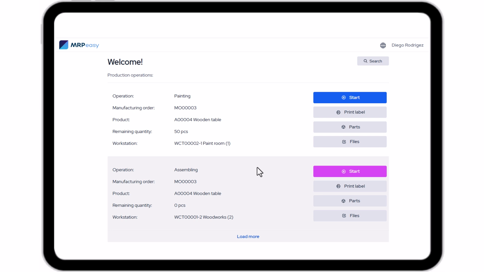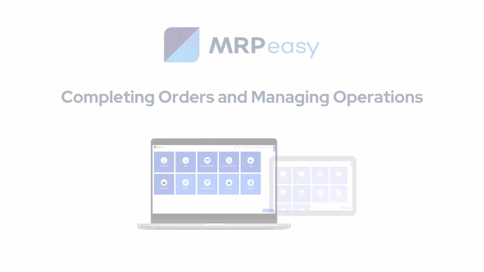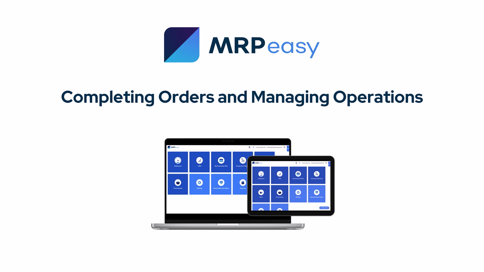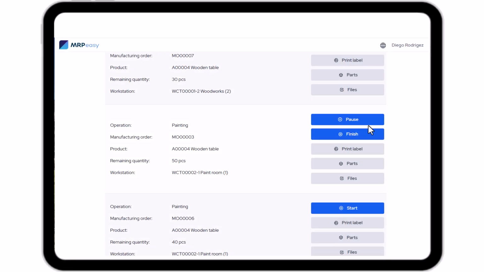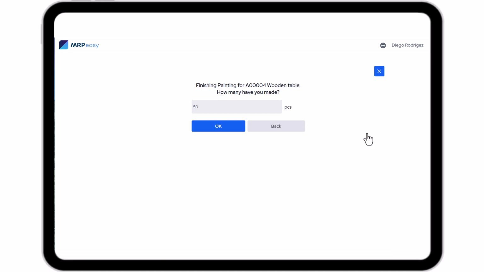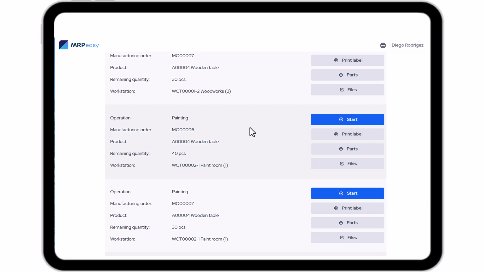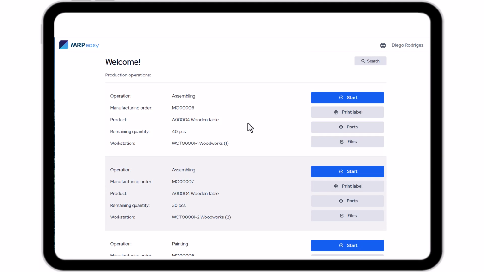When using the Internet-Kiosk, any booked materials are automatically marked as consumed after the first operation of an order is completed. Once the final operation of an order is completed, the manufacturing order is automatically finalized and the products are counted into stock. Operations from finished orders are removed from the view.